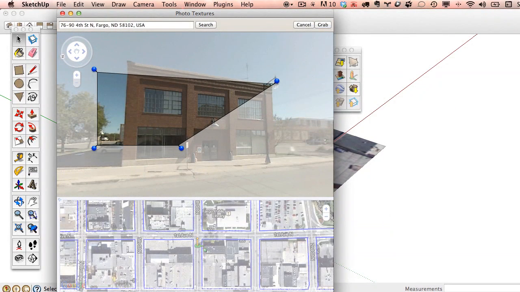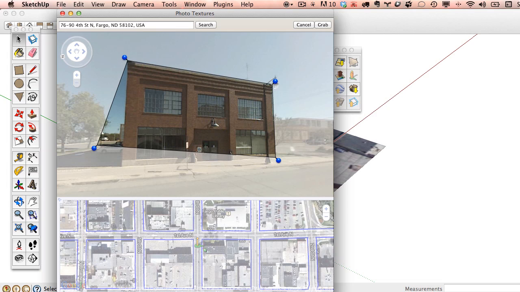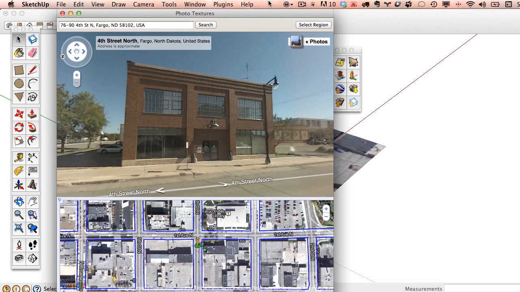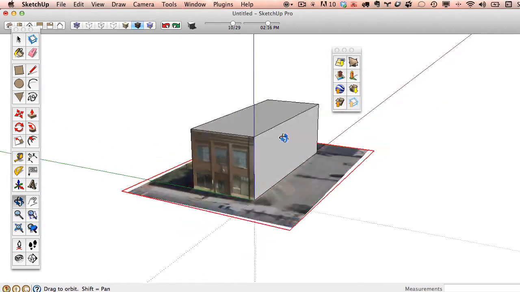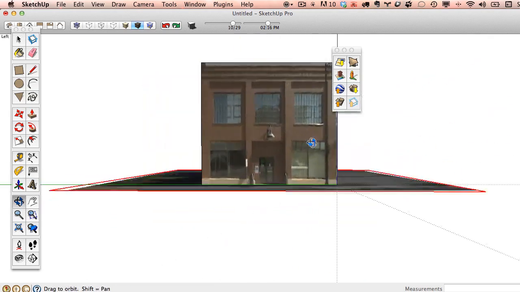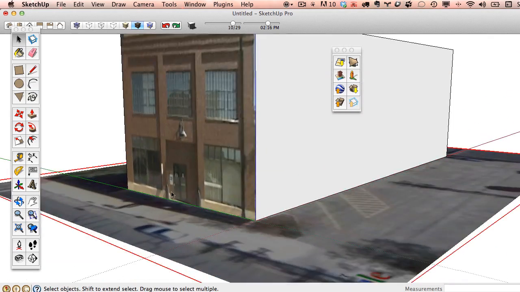Now this is a little bit different. When we did this last time, we were just selecting a base. Now I'm actually selecting a face that happens to have 4 corners on it. So that's why we can freeform drag those around. Get that as close as you can and then hit grab. Now this window will stay open. You can either close it or just move it out of the way. And there you go. Now I can tell right away that that is very distorted in the Z direction.